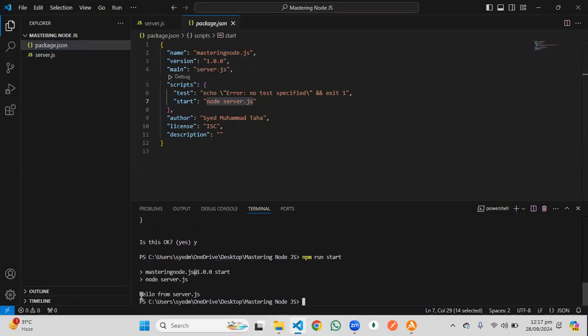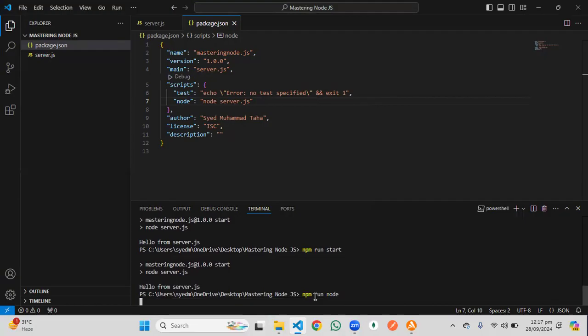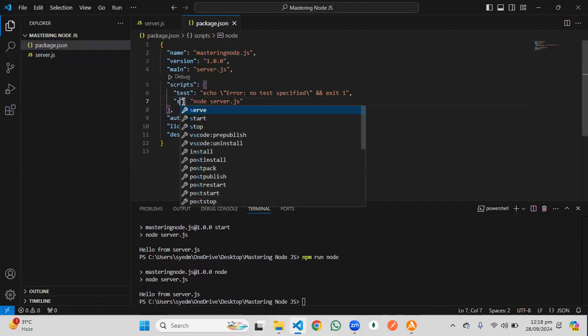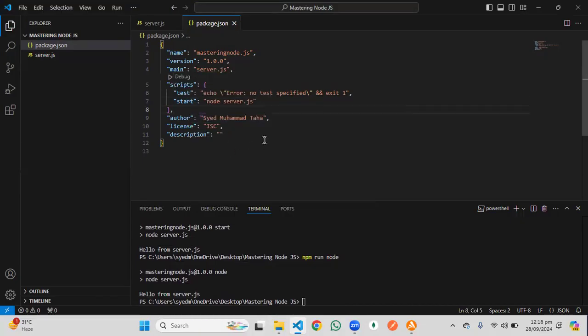Let's see. So we also get our message successfully. Now you can write any name here. If you want any script name, you are good to go. You are not restricted to start. If I write npm run node, it also works fine, as you can see. But it's good practice that your script name should be start, and later we will see many script names such as start, dev, and build, and we will see all those scripts and their purposes. Just watch this series and stay tuned to know all the advanced and basic things.